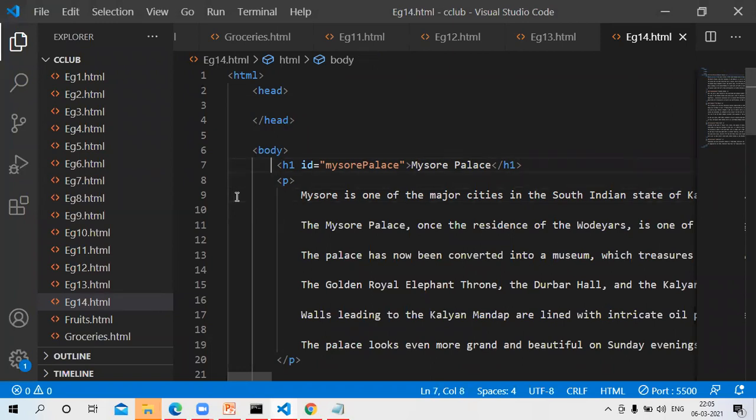See, I have a header here, H1 Mysore Palace, and then I have given an ID for this H1 tag. What is the ID? The ID is Mysore Palace. So what is meant by an ID? This ID Mysore Palace will uniquely identify this H1 tag in this page. So that means this H1 tag has an ID called Mysore Palace.